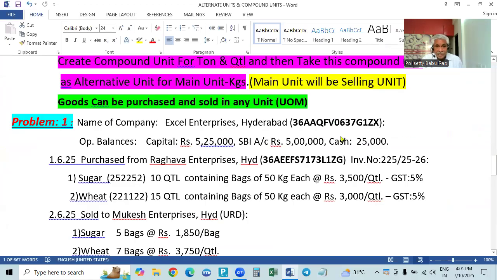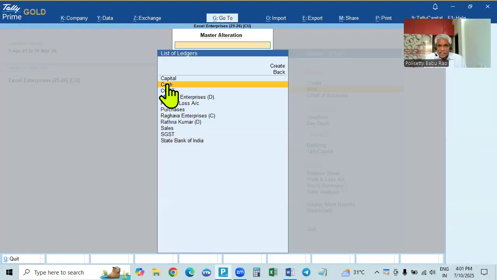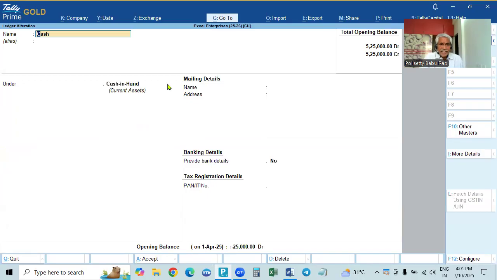And the third one is cash. So cash is already there, we need not create it. It is already there by default. Just open that and come here. So the amount balance is 25,000. Enter 25,000. Cash balance is also a debit balance, so it will take debit. So it will update here.